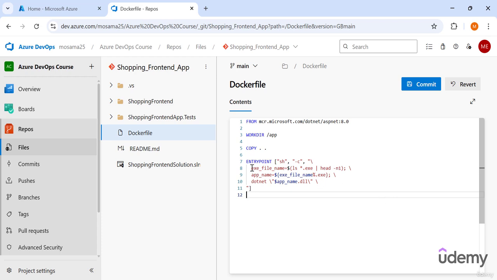So I extract the exe file name using ls *.exe. This command will extract the exe file name, so I put it in this variable. Then I extract the name that's before .exe, which is the project name, here, and put it in app name. So using this command, I extracted only the app name, which is the project name. And then I run dotnet, the app name.dll. So to run a .NET Core application on a container, we need to run the DLL file with the project name. We can't run the exe file.